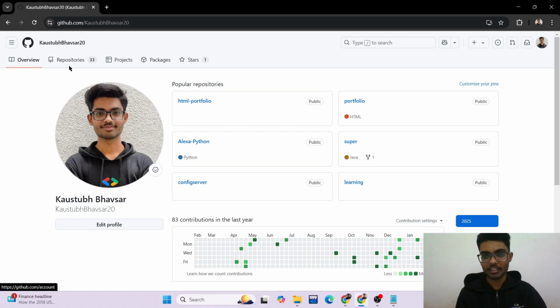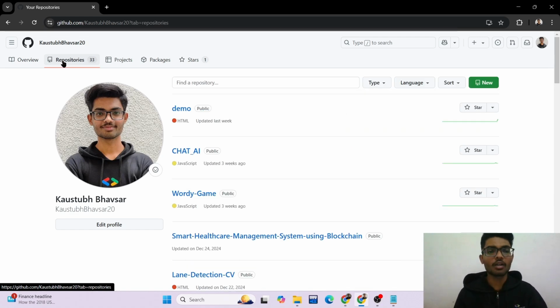And this is your profile icon. This is your repository section. So just click on the repository section. What is a repository? It is a folder in which you are going to store your code. So now we are going with demo one.